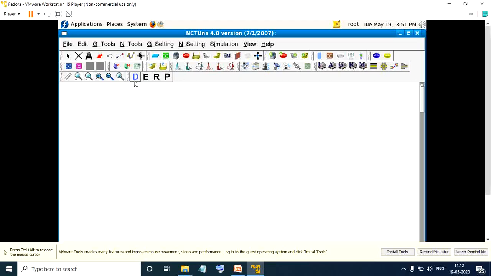If you see the first command, draw, the draw command is used whenever you want to draw the topology. That is, say for example, if I want to draw any network, then I will be using the draw, that is the D button. And the second one, the edit button, is used whenever I want to edit certain properties concerned to the drawn topology. Say for example, I want to change the bandwidth or I want to change the bit rate. In those conditions, you will be using your edit property.